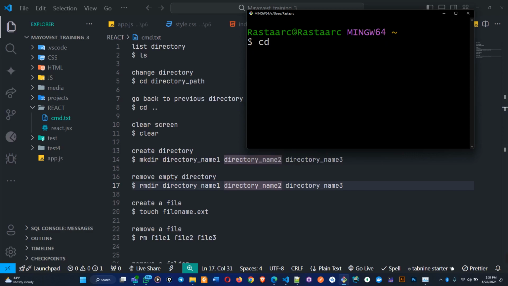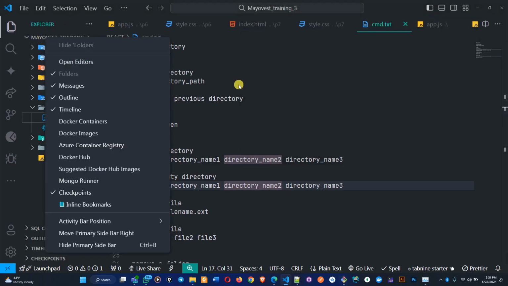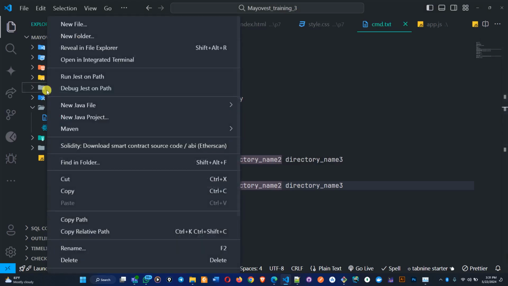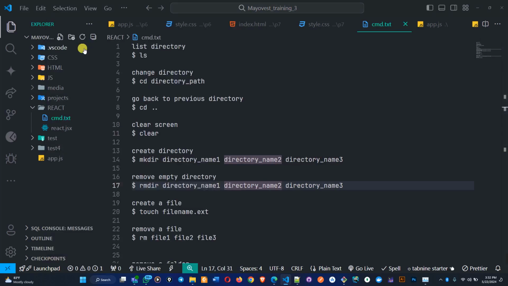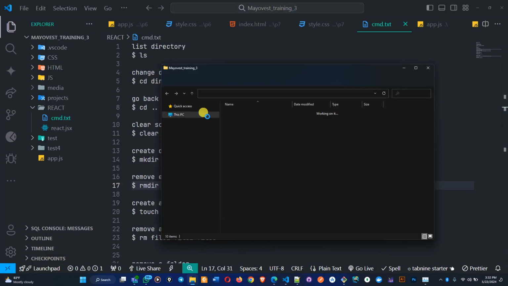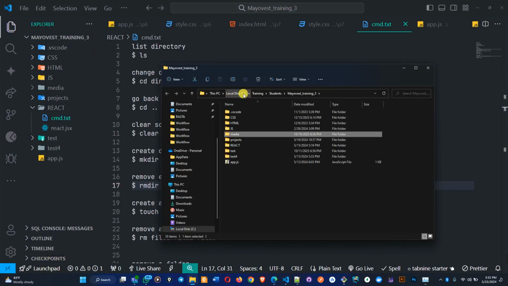For example, now if I want to go to where all this is saved, this Mayovest 23 is coming from a particular folder, so I can actually move there by specifying the path where it is coming from. So how do I see this path? If you click on any one of the folders in File Explorer, you are going to see the full path of everything. It's always giving you the full path at the top here. So starting from the local disk, there is training, there is student, and there is now this Mayovest.